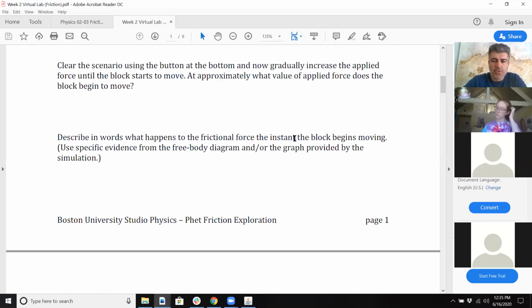And then describe what happens to the frictional force when it begins moving. I'll have you guys write that down.